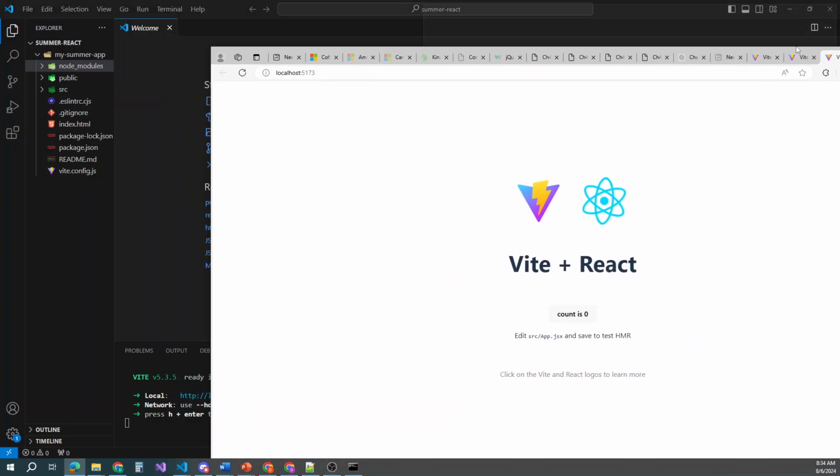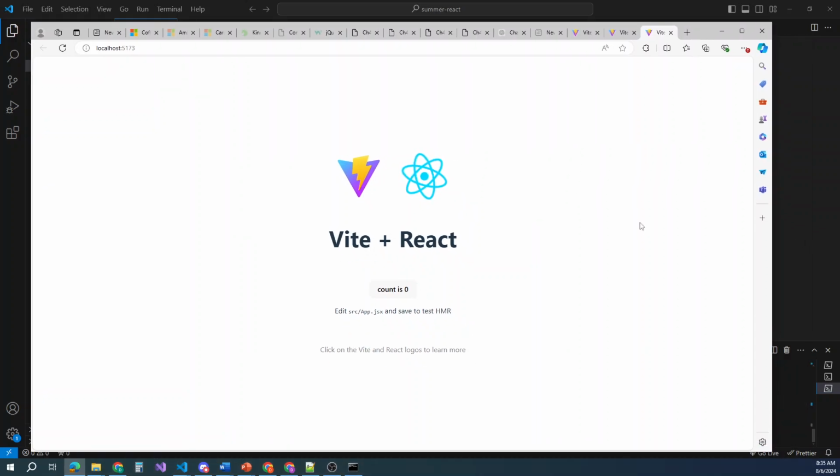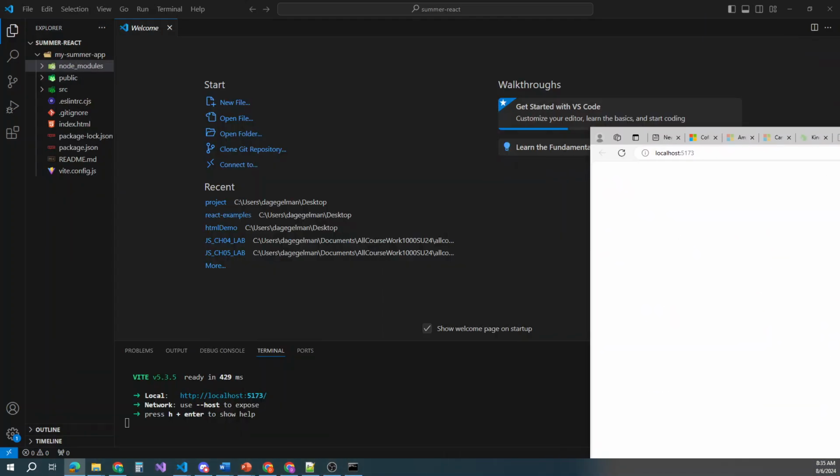And this is what you should see now. You got that? Yeah. So there's a button here. You can click on it. It'll do a count for you.